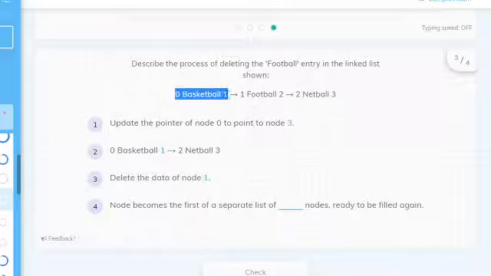Okay, so because this is the node, then this is where it's going. This is a node, this is where it's going. This is the node, this is where it's going. So the node becomes the first of a separated list of empty nodes ready to fill again.